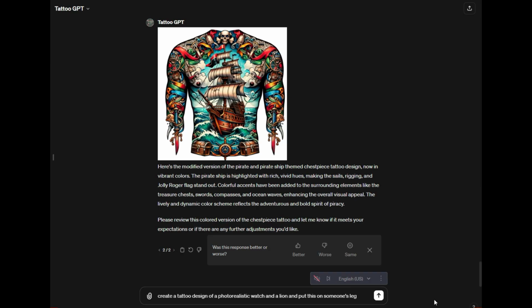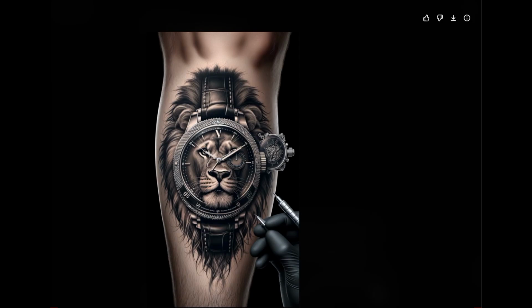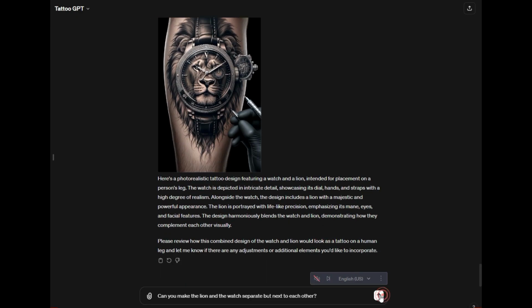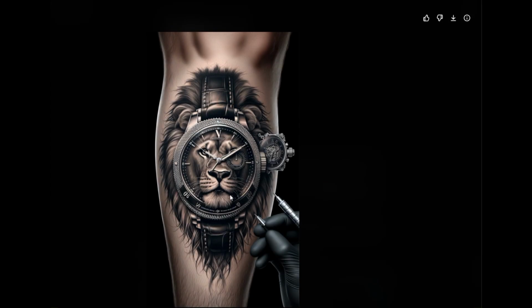So for the next prompt, I'm going to say, create a tattoo design of a photorealistic watch and a lion and put this on someone's leg. So I want to see if it'll nail some photorealism for us. Okay, so it came out with this lion in a watch. And we're going to ask for those to be separated, but next to each other. But overall, if you put aside that this is completely illogical, you'll see that some of the details are pretty cool, and they definitely would make for a good mock-up.